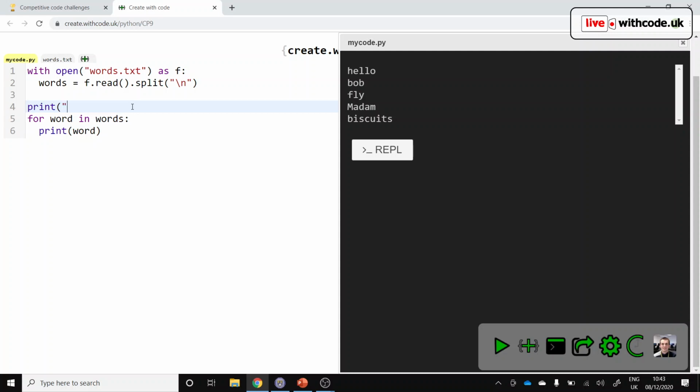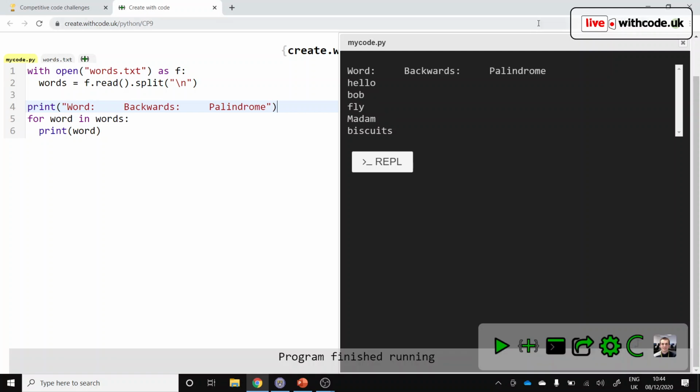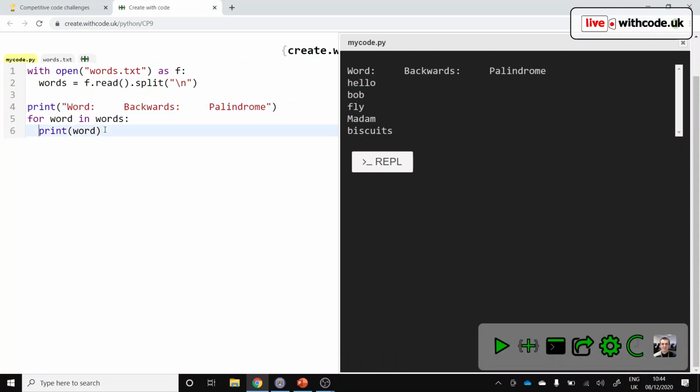So we'll say the word itself. And then after a little bit of space, we'll see what the word is backwards. And then we want to see if that is a palindrome. So remember, a palindrome is a word that's spelt the same forwards as it is backwards. Okay, so we need to be able to convert this into its own spelling. So let's see if we can work that out first of all.